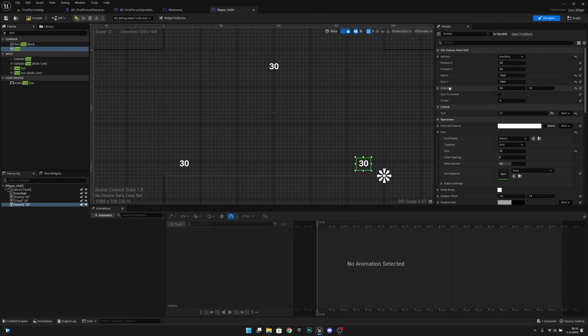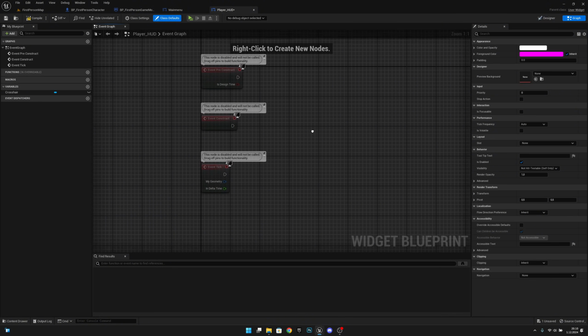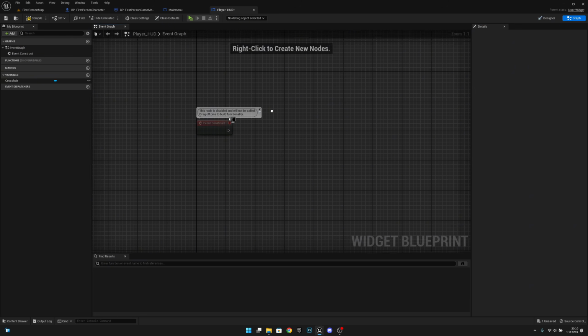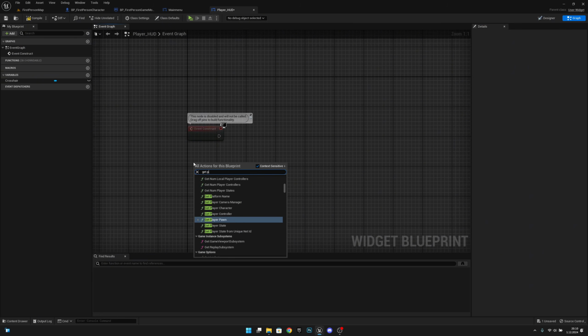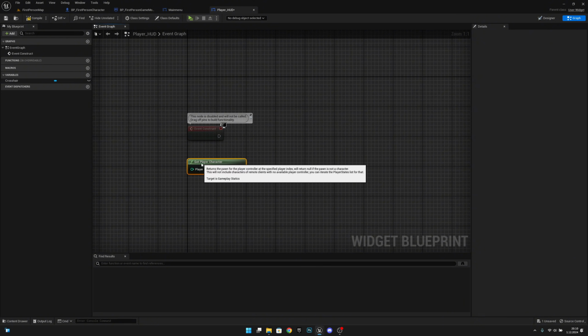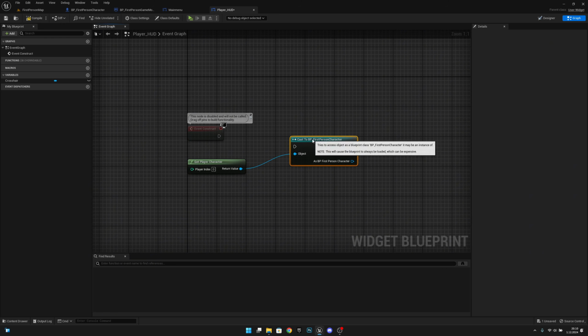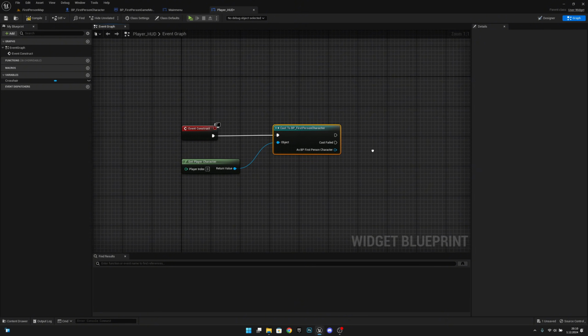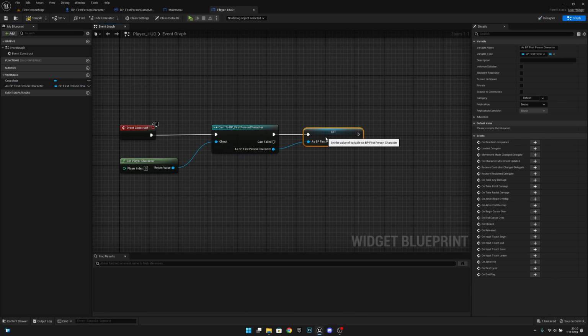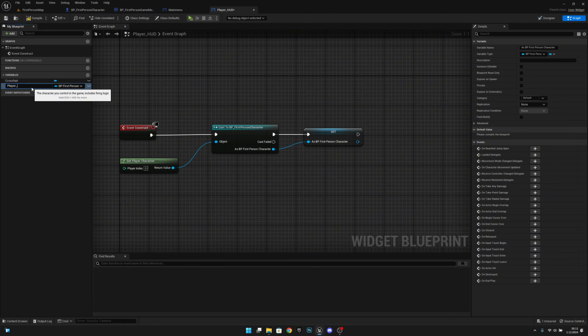And now we want to go here to the text. We want to bind it. Actually, we can't bind it yet. Sorry, we have to go to the graph first. So let's go to the graph. Let's delete everything else than the event construct. Here on the event construct, what we want to do, we want to get player character. And we want to cast to first person character. Then we want to promote that to a variable. And that variable will be called player ref. Like that. Now let's compile.